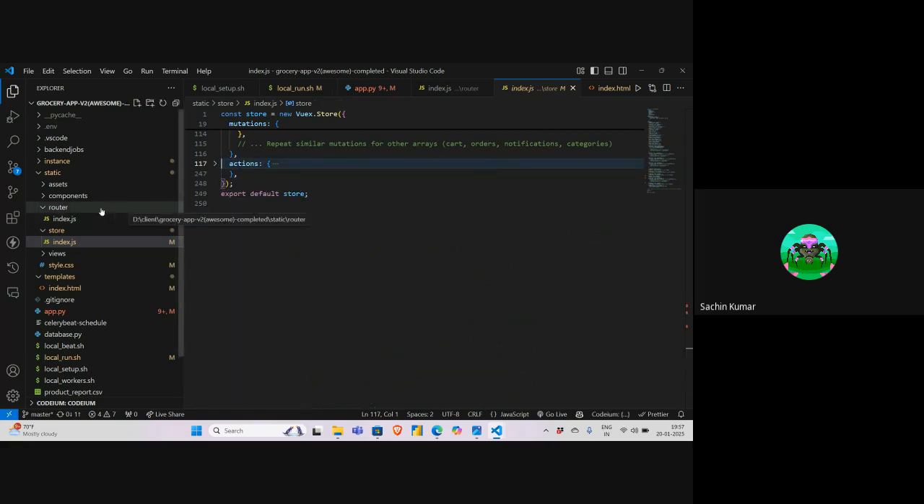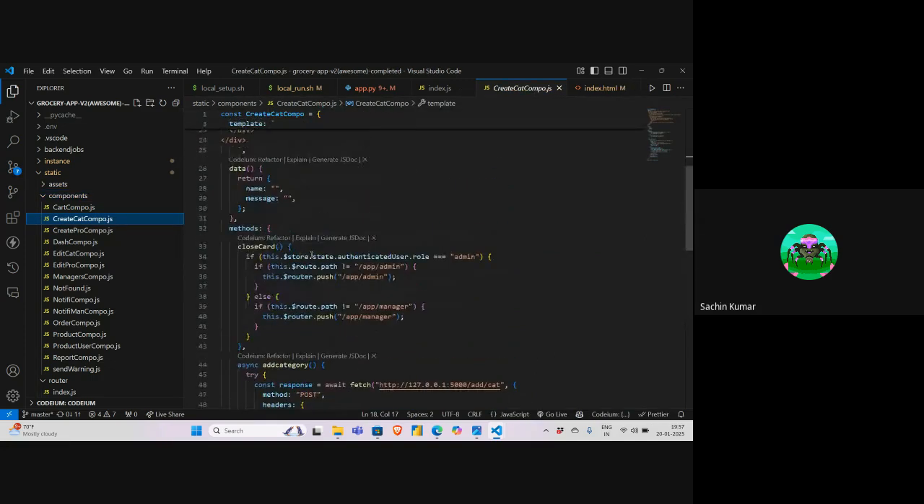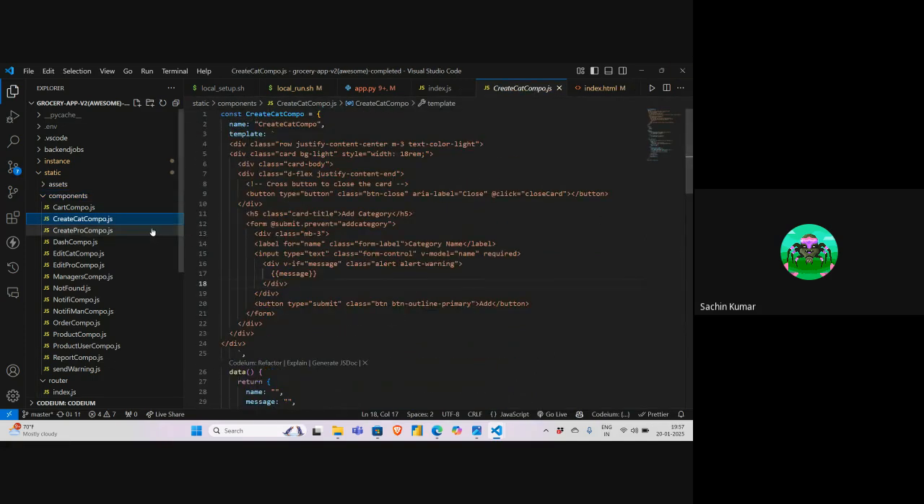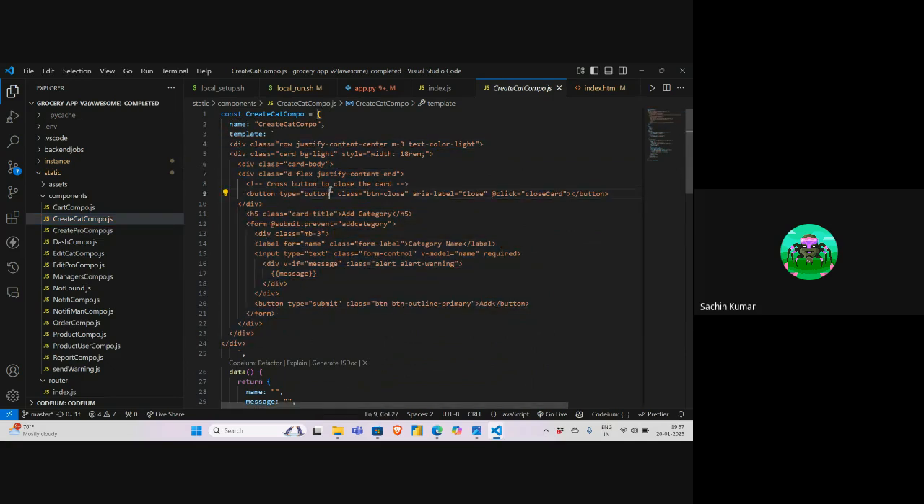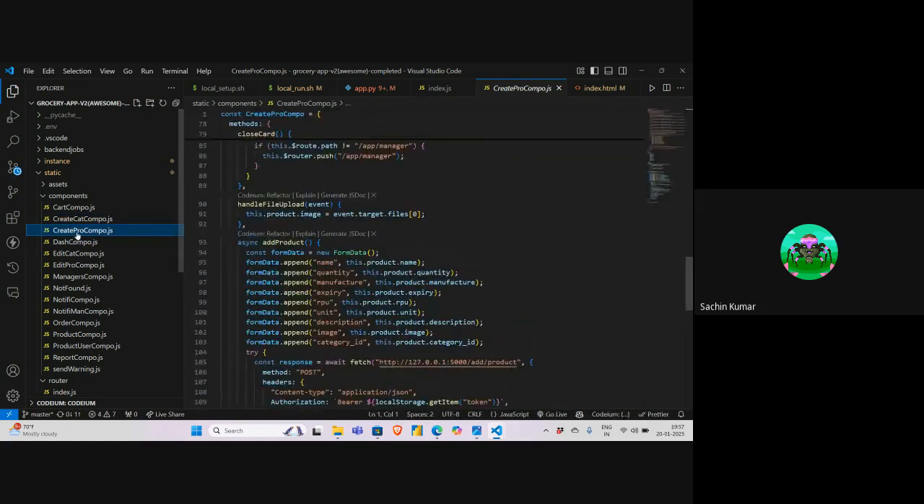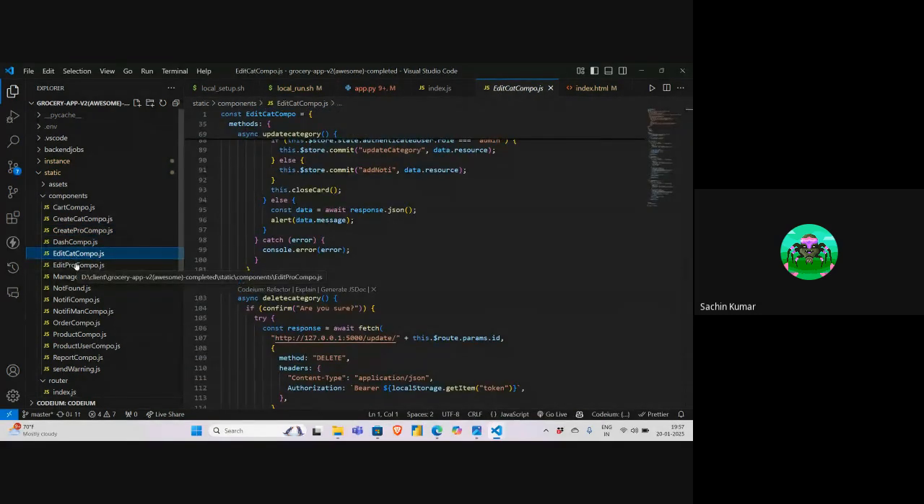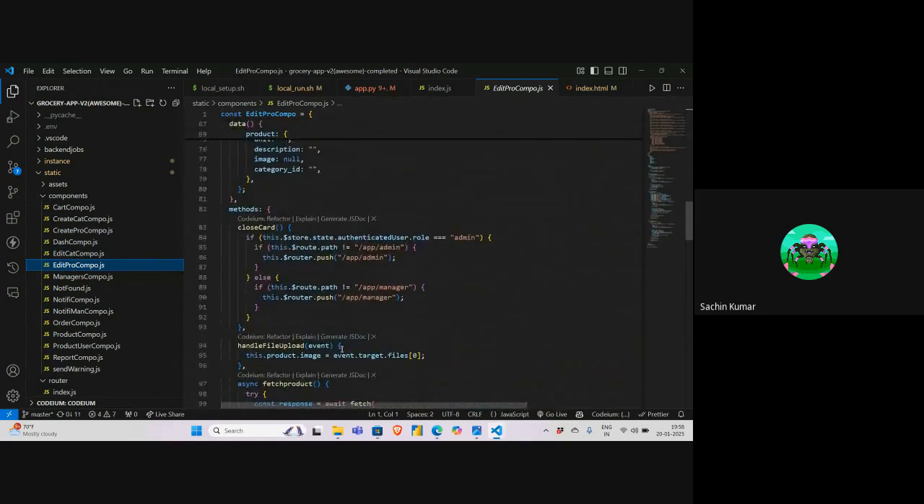Now these are the components, all the components like the templates we create. This is the create component, like a creating form. This code is taken from Bootstrap. It's a form, a submitting form. And create product, edit product, edit category, and all these HTML codes and some components.